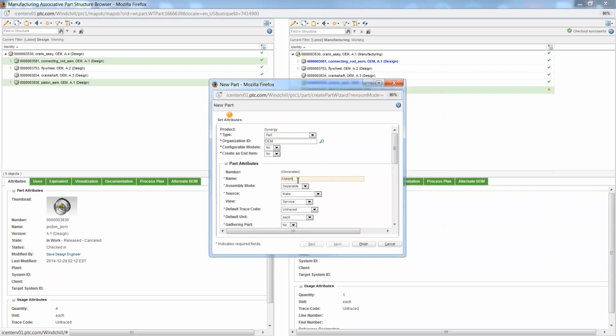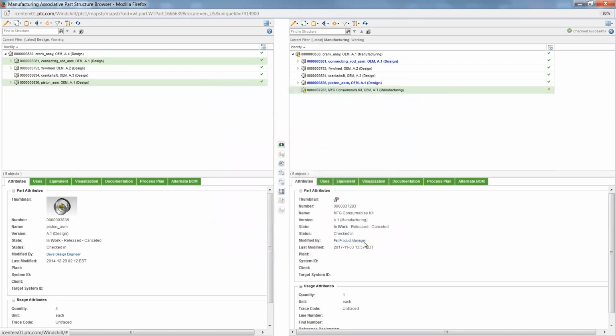Now, what we're adding could be new parts completely to the system. So as we're doing this, we would actually be creating new WT parts. You could also just reuse parts that you have in the system. So if the manufacturing consumables kit was a pre-existing WT part, you could just search for it here and add it to this MBOM.